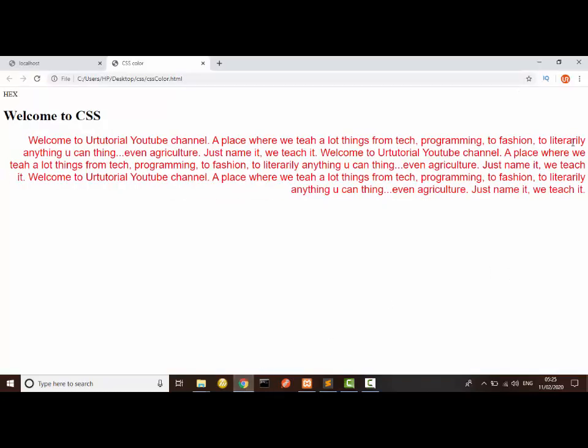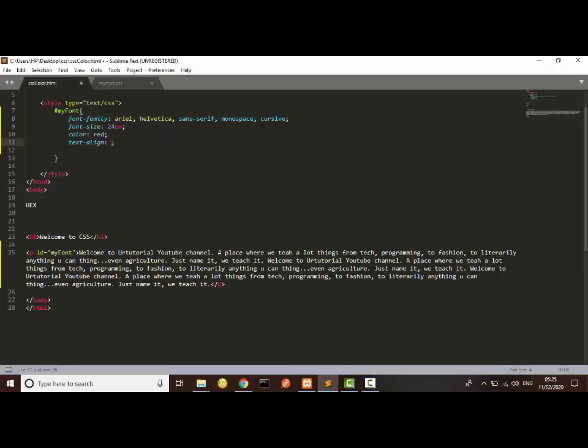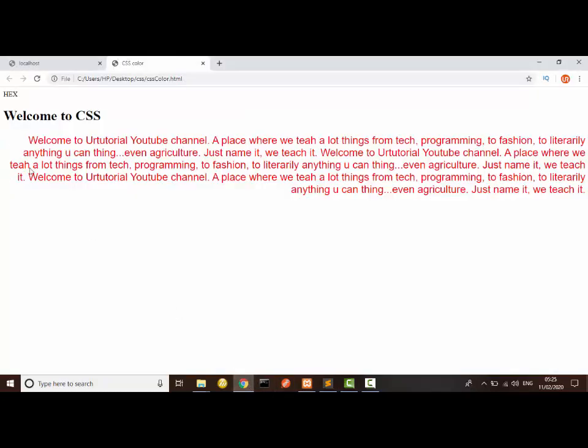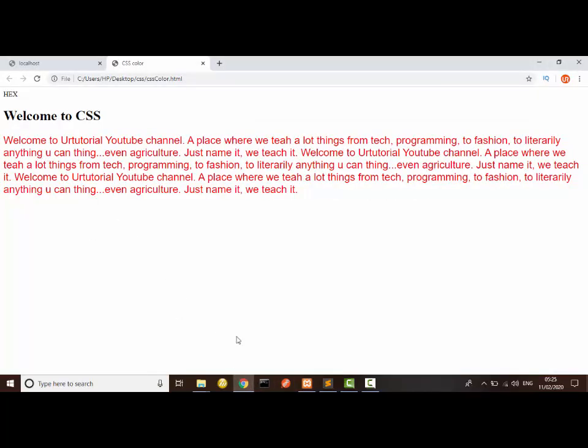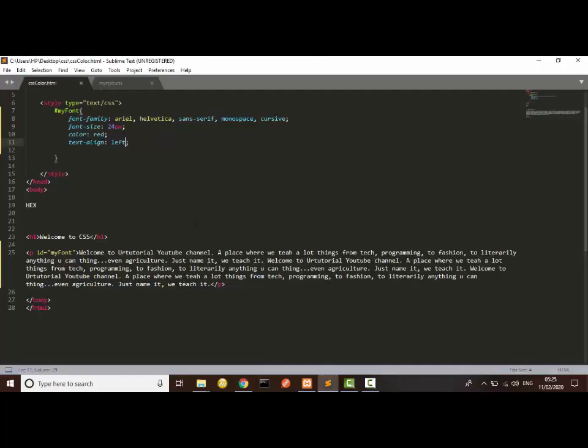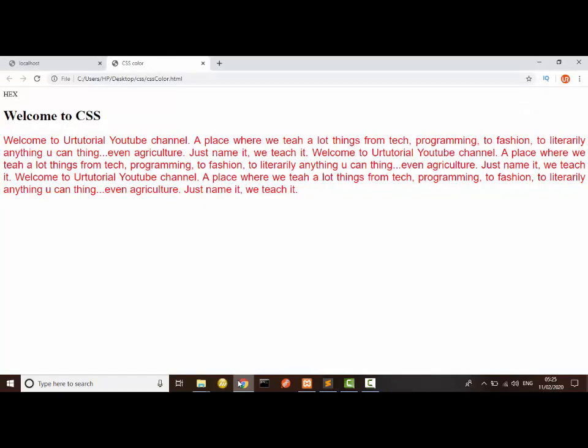So it's aligned like this. You can align left. It will push this like this. Then you can align justify. All right, and so you see justify, each line is stretched to the end of each screen.